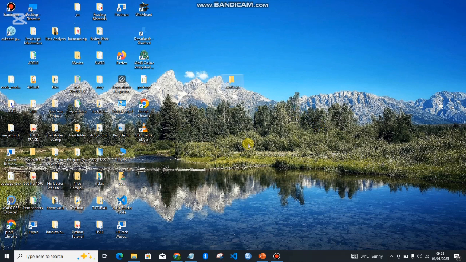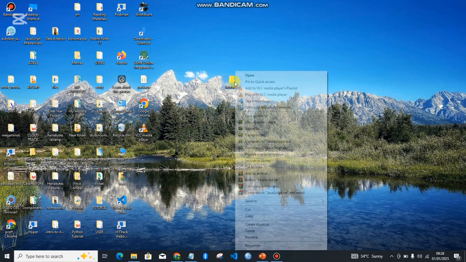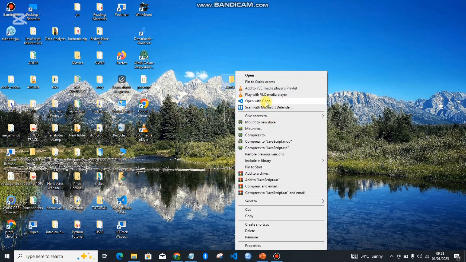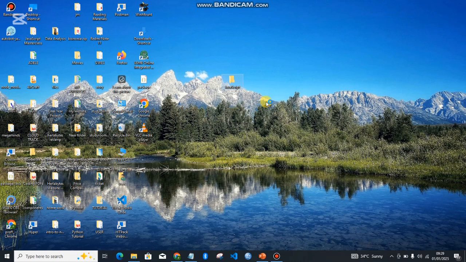After successfully creating the folder, I will right click and open with VS Code. This is after you have already installed VS Code. I don't want to go through the process of installing VS Code. I will attach a video to this video where you will learn how to install VS Code easily. So once I click on open with VS Code, this should take a while, then open VS Code for me.